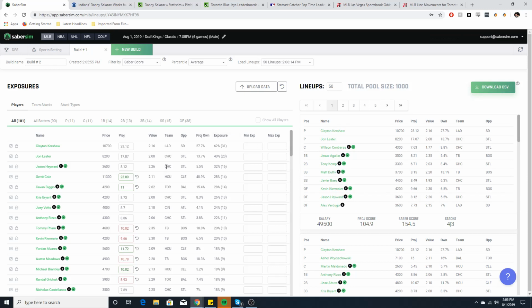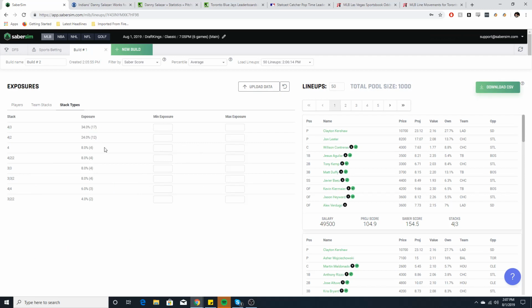So now we have our exposures, and one cool thing that SaberSim does once you build your lineups that I really, really like is I requested 50 lineups to be built, and what we end up getting is actually 1,000 lineups. So it has our 50 lineups right here and has exposure for that. But because we've actually built 1,000 lineups, I now can adjust my lineups a little bit here.